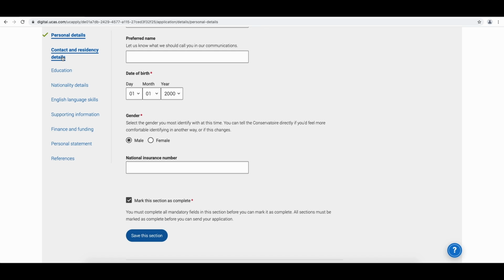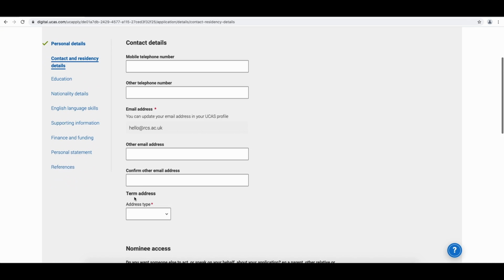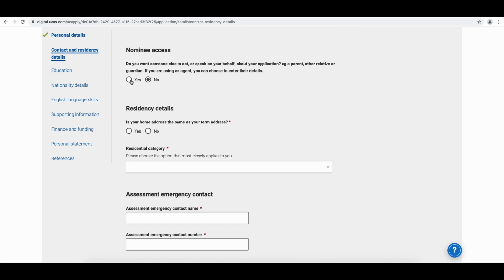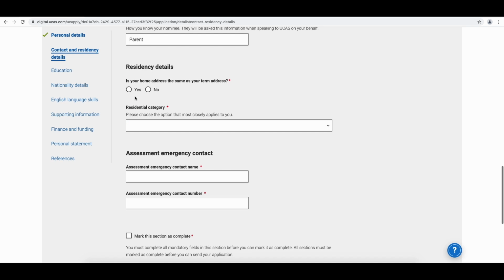We can now move to the next section, Contact and Residency Details. In this section, this gives us some information about how we can contact you. Your email address will be pre-completed, but please complete other information as necessary. One area I'd like to draw your attention to is nominee access. A nominee is someone who can speak to the conservatoires on your behalf. If you'd like to use a nominee, select Yes, and complete the details of the nominee in these boxes.